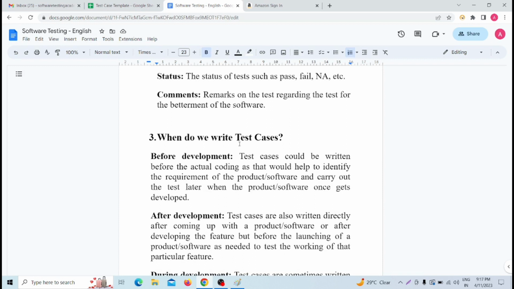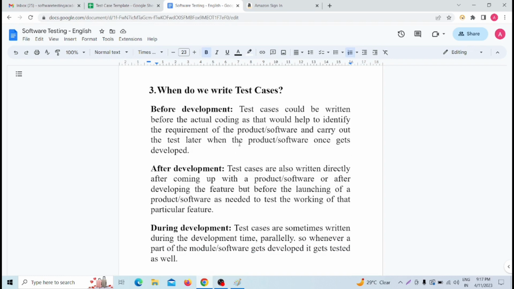Now, the next thing is: when do we write a test case? This is one of the important topics for test cases, like when we go for test cases or when we create test cases. So there are three key points we have to remember: one is before development, then after development, and during development. Now I will discuss them one by one.